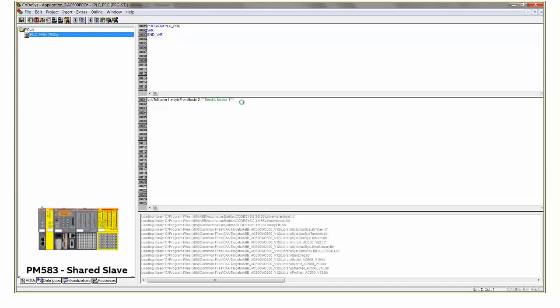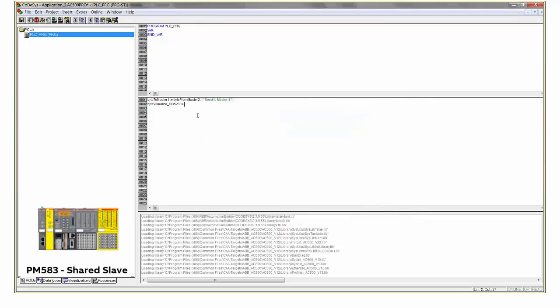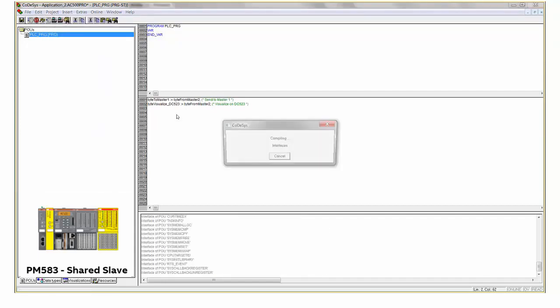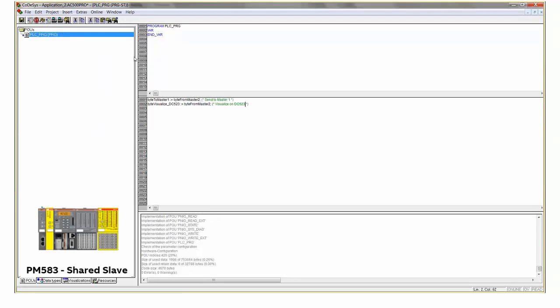And then we want to visualize. For this purpose we use the byte visualize and can copy paste this part. Visualize on DC522. So we are done here as well. Have to clean all, rebuild all, and now we can download this project on our CPUs.